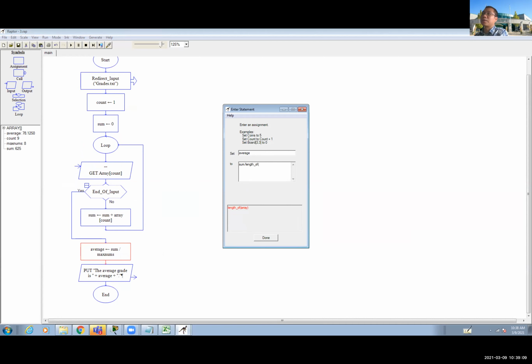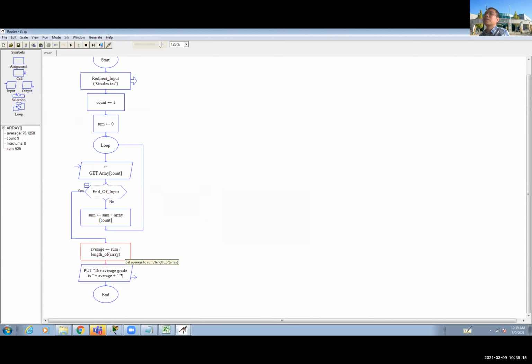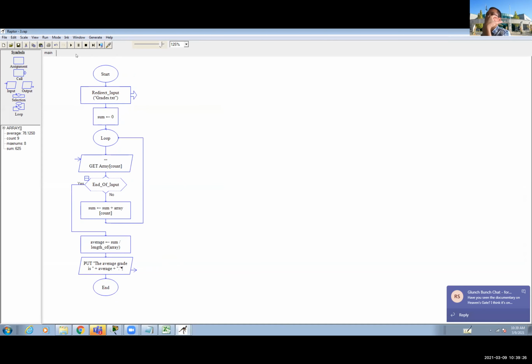What is the name of the array? The array name is array here. The length function will return how many elements are in the array. You don't care if it's 100 or 1,000. So you don't have to maintain the count here. You don't need anything with this one. Okay, now we run it.